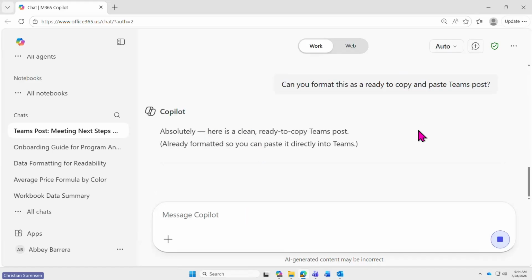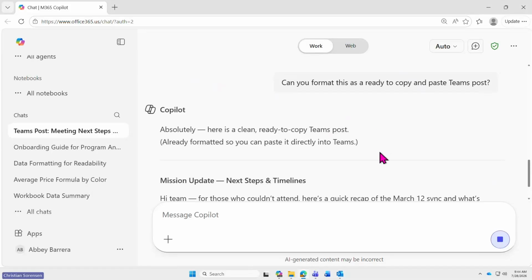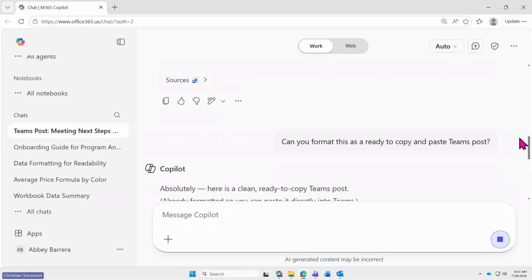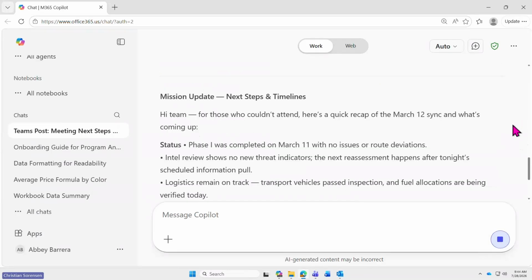All right, absolutely. Thank you. Okay, this is what we were looking for here. Kind of cool to see the code here, but not exactly what we were looking for. So sometimes you have to reiterate with Copilot, kind of guide it in the right direction. So the mission update, next steps, and timelines.